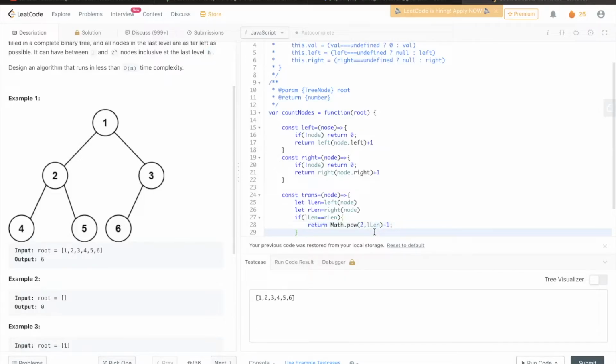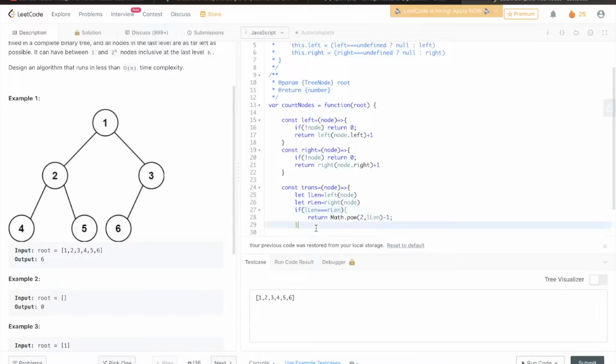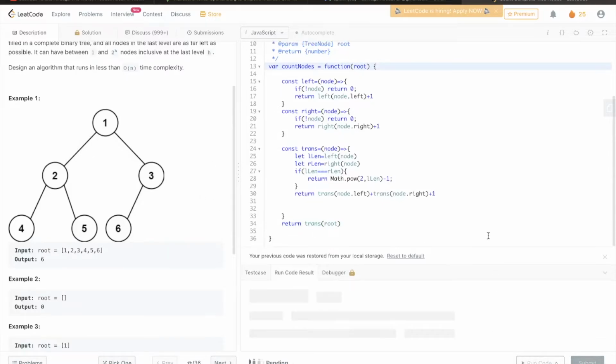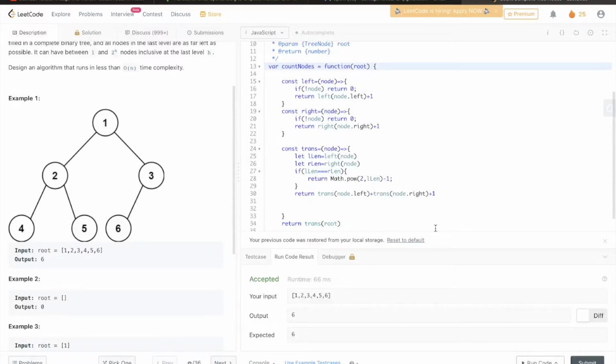We're also going to use a simple recursion case in case this is not the case. Otherwise we're going to return trans of node.left plus trans of node.right, and all of that plus 1. Okay, so far so good. And finally, we're going to return trans of root. And remember, root is the initial input that we're given. Now let's run this code, and then I'll explain something else about it.